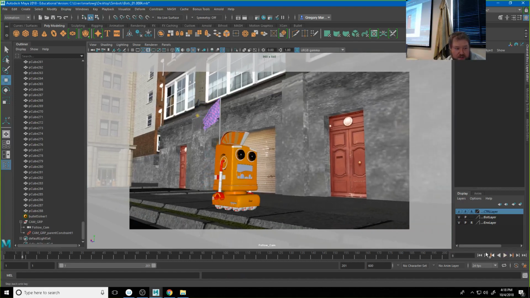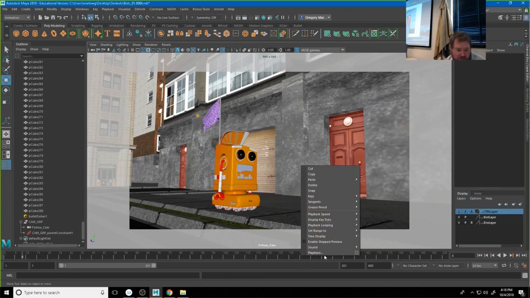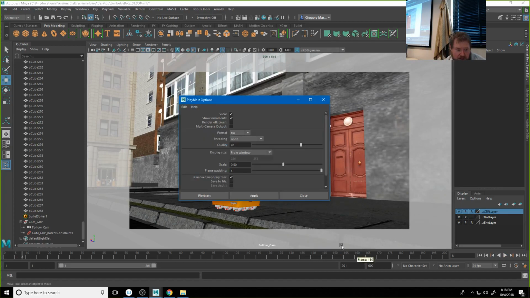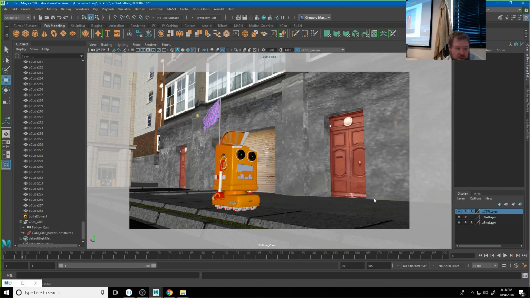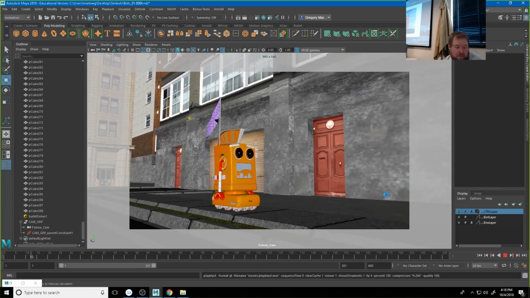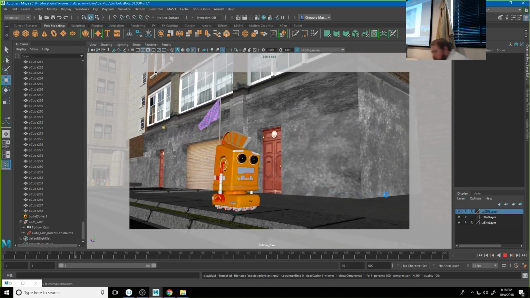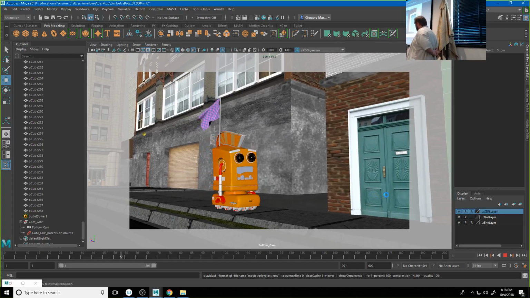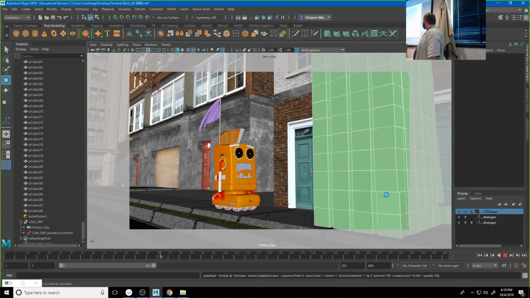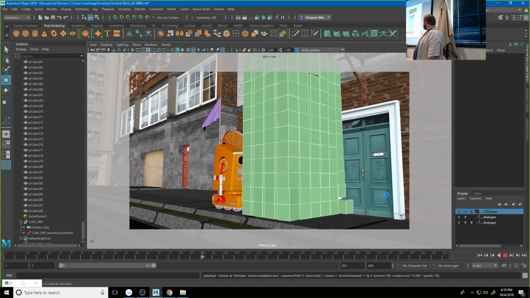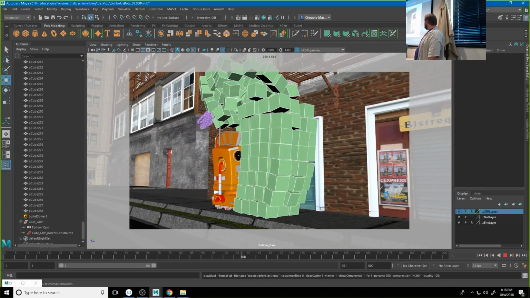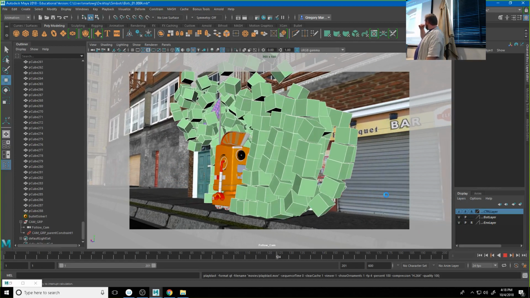So again though, if I want to see this in real time, I'm going to go ahead and play blast it. QuickTime, H.264, all the way up, save file, play blast. And now this way we will not be getting it in this jumpy image we're seeing now. We should be able to get something that plays back in the real frame rate.